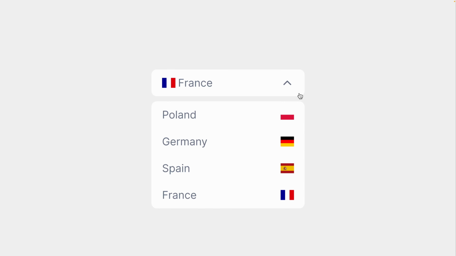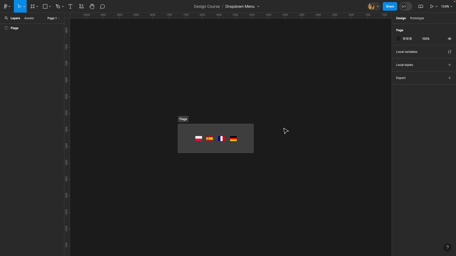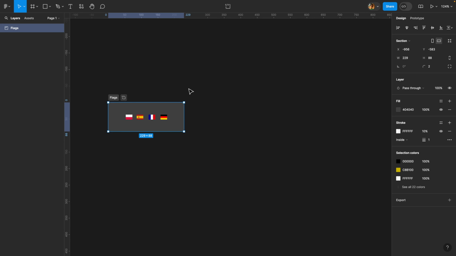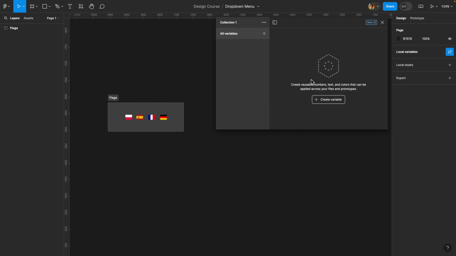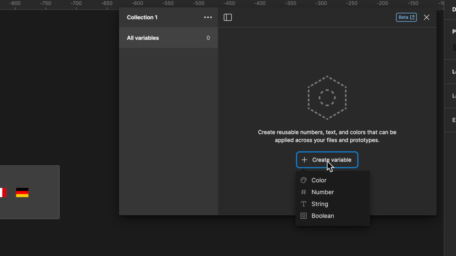The first thing we need to do is create our variables. Here, as you can see, I already prepared these flags. You can download them using the link in the description, but for now, we are not going to need them. First, let's click somewhere here and head over to local variables. From here, I'm going to create a new variable. What kind of variable do we need? We need a few color variables for our colors and also a few string variables for our items.